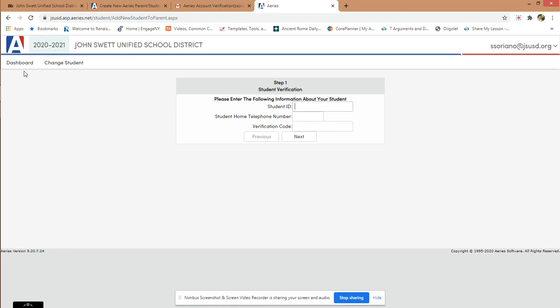And then you're going to be able to access all of your students' grades, their classes. You'll be able to communicate with the teacher. You'll be able to see what assignments your student has missing. And you'll be able to see what their current grade is.